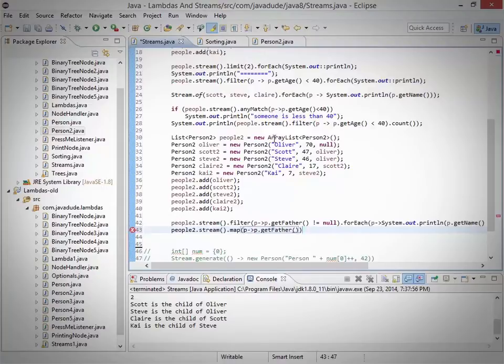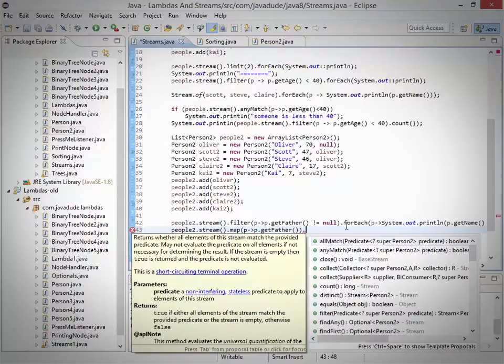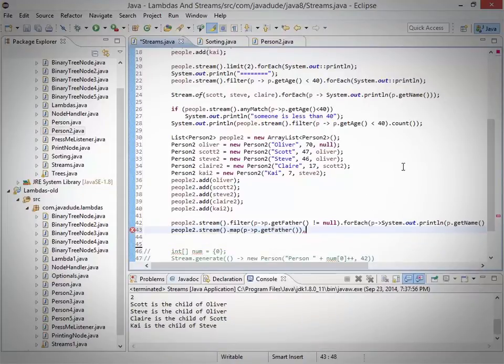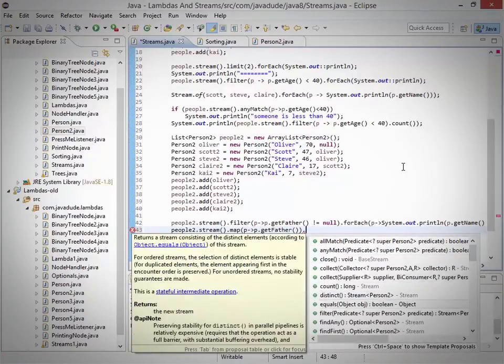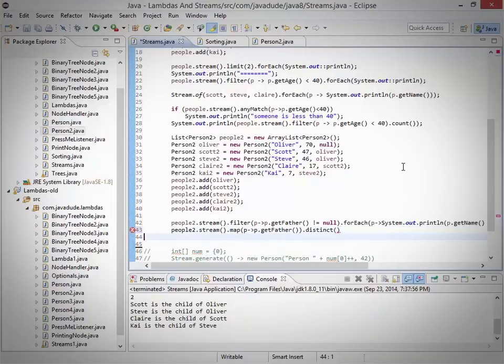So what I should see coming in is Oliver, I'm going to get a null coming back. Scott's going to return Oliver, Steve's going to return Oliver, Claire's going to return Scott, Kai's going to return Steve. This is totally not going to go the way I want it to, because I'm going to get duplicates here. There's a way, distinct is what I want to do. So let's make them distinct. So that'll reduce the duplicates for us there.